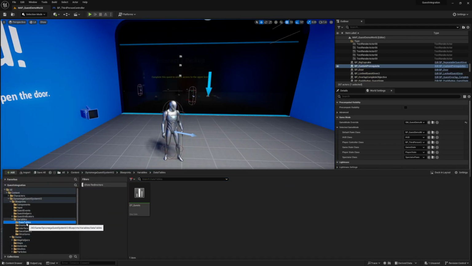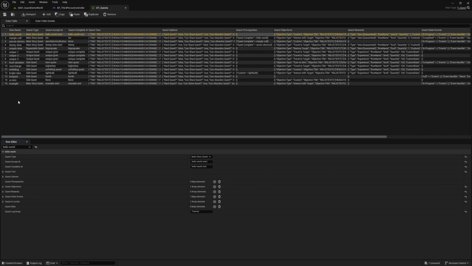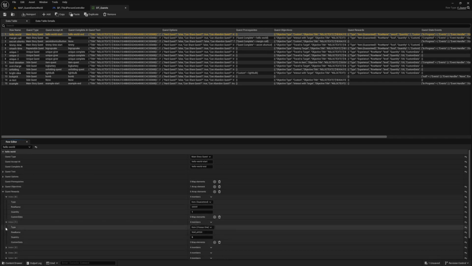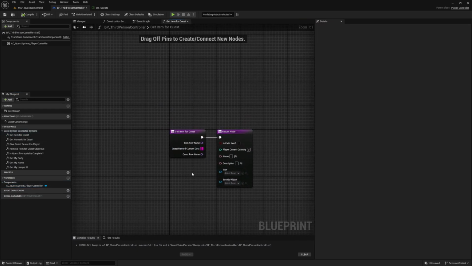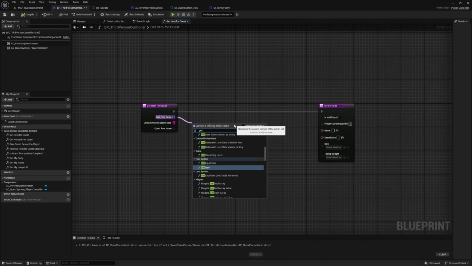And we can see the rewards in our data table. The reason we see nothing here now is because we're not returning any data for the quest system when it asks for the item related data. And it asks for this data using the getItemForQuest function it added to our controller when we added the interface to it. Now let's start off by creating a getItem function call.